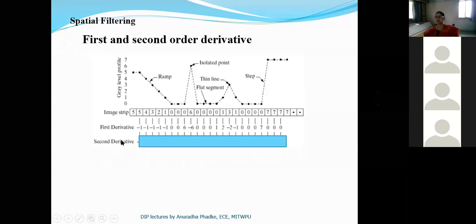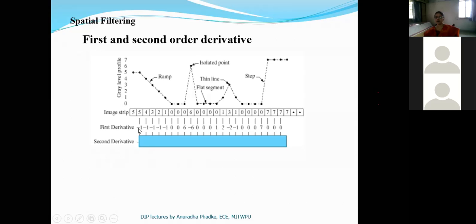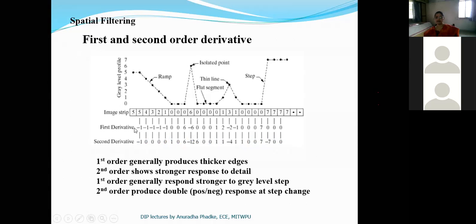Now, how do we determine the second derivative? The second derivative is simply the difference of the difference. If we take the difference of these first derivative values for two consecutive values, we get the second derivative. Here, no value is available, so it is considered as 0. 0 minus 1 gives minus 1. Minus 1 minus minus 1 gives 0. Then all pixels have the same value, so you get 0 derivative here.